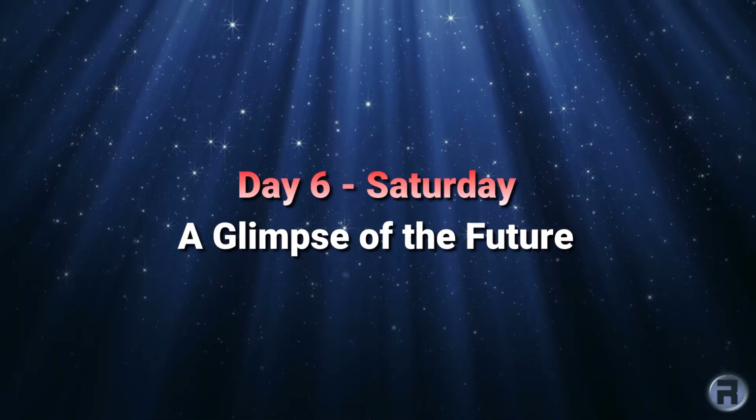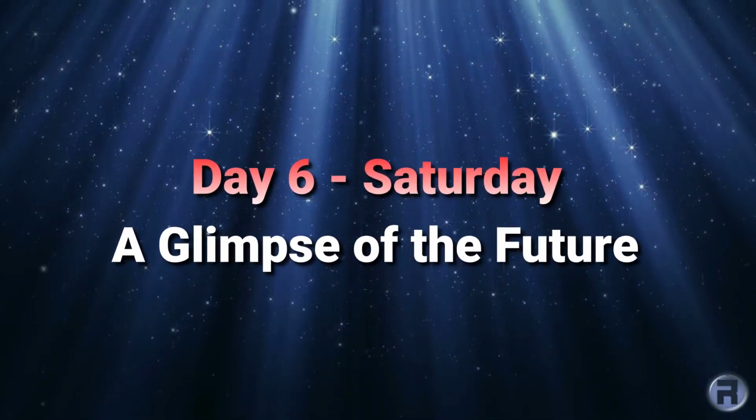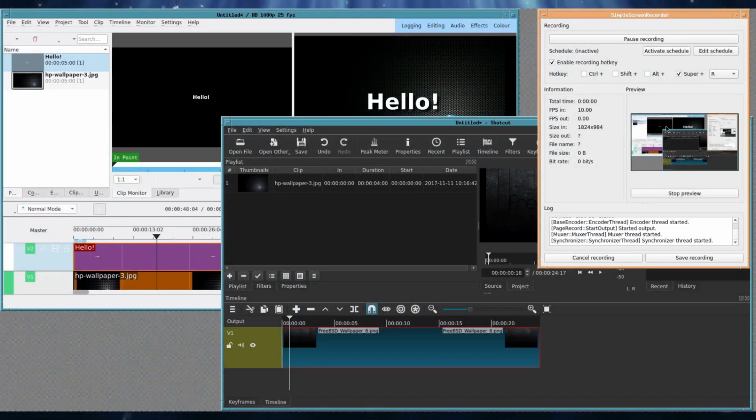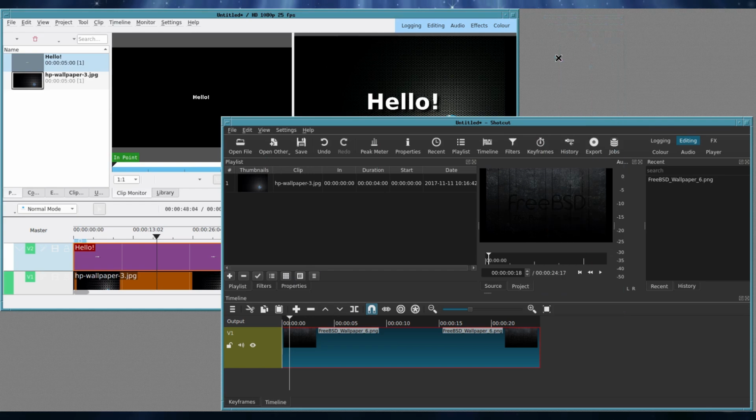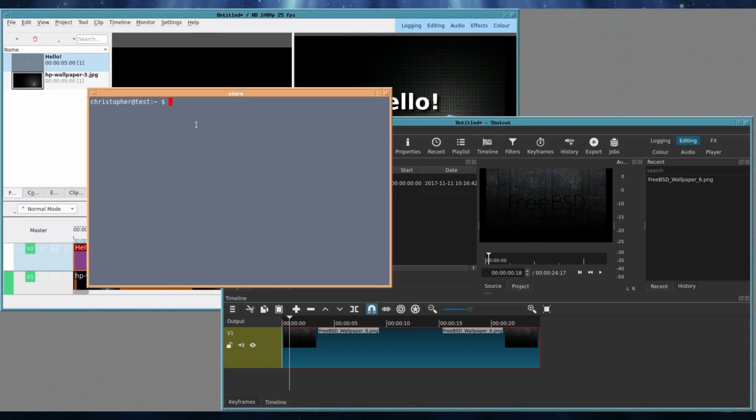Day 6, Saturday, a glimpse of the future. This is FreeBSD 14.0-CURRENT. And it's the latest one that's just come out at the time of this recording. And what do you see? I see Kdenlive and Shotcut running nicely. I'm just going to make that a bit bigger.